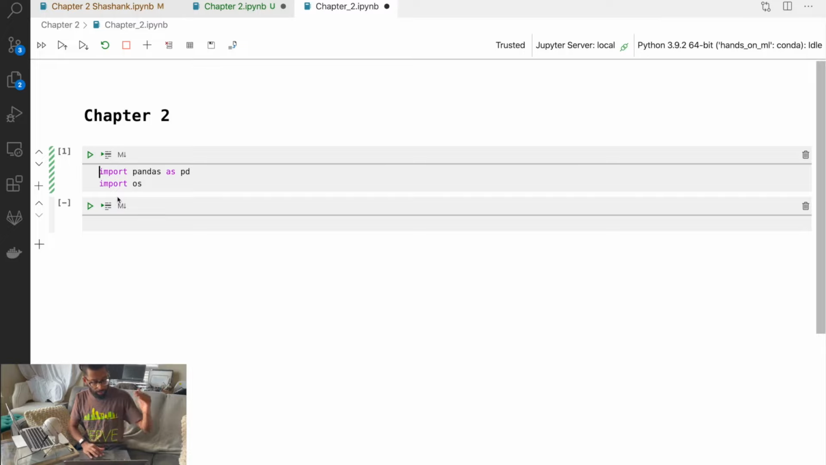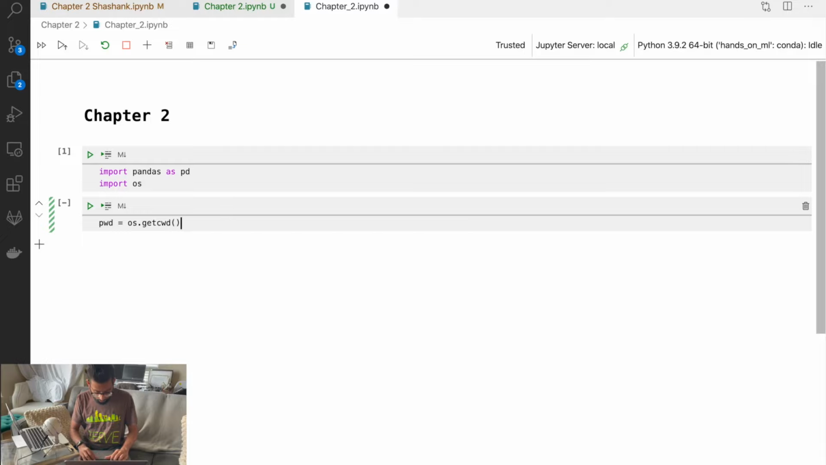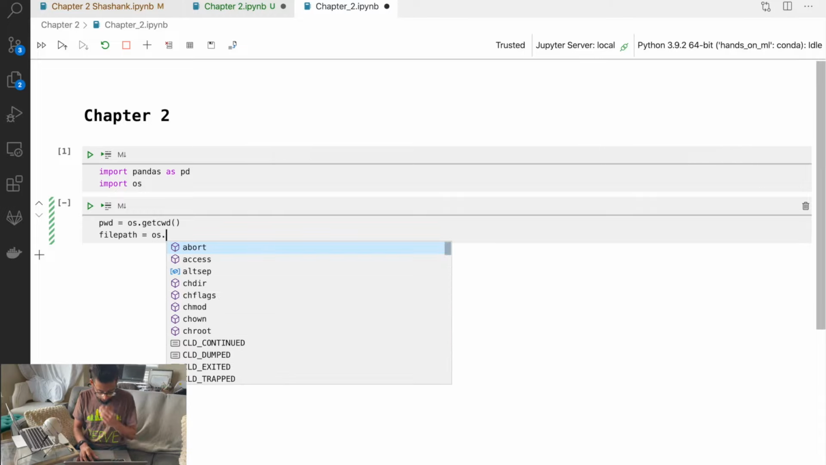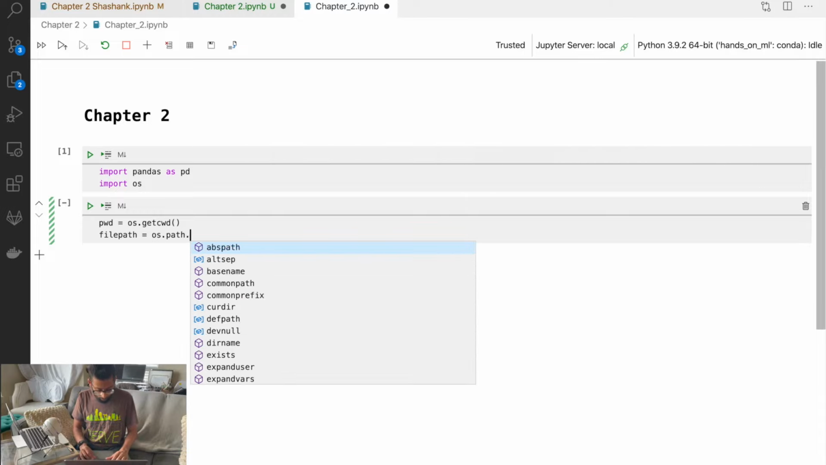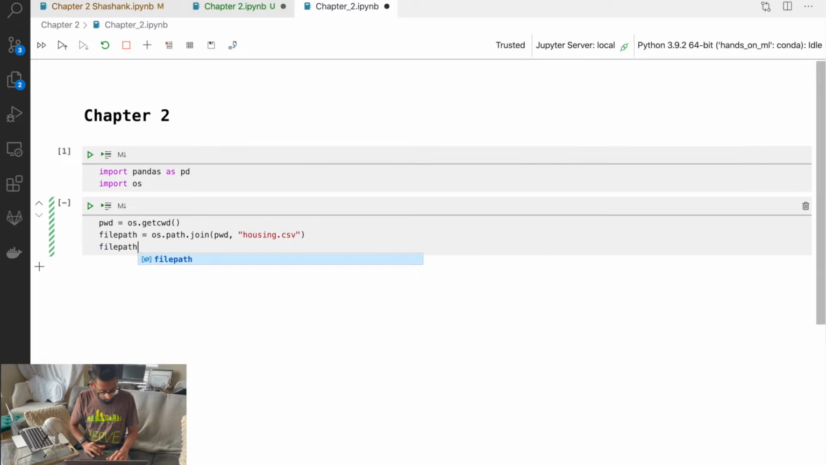All right, so now that we have import pandas as pd and import os in there, let us open up our dataset. And we're going to do that first by defining our file path. So I always like to do pwd, which means present working directory, equals os.getcwd, get current working directory. And then this is actually a trick I learned from one of our viewers. Let's see, we'll call file path equals os.path.join, I think. And I'm going to join present working directory and housing.csv.